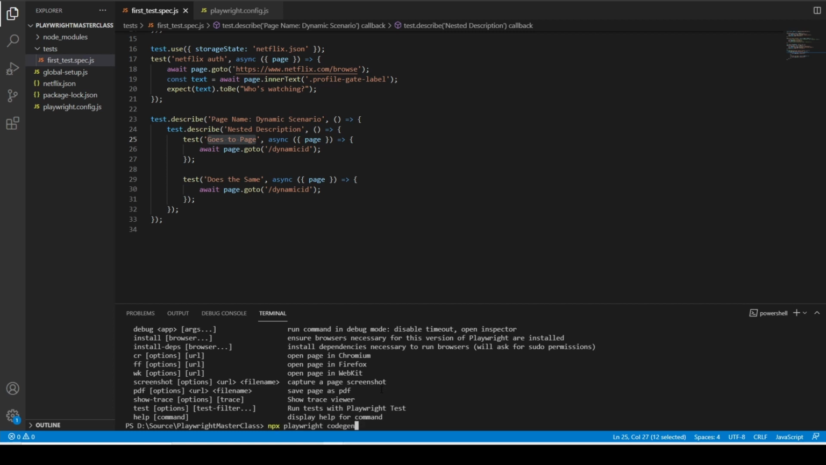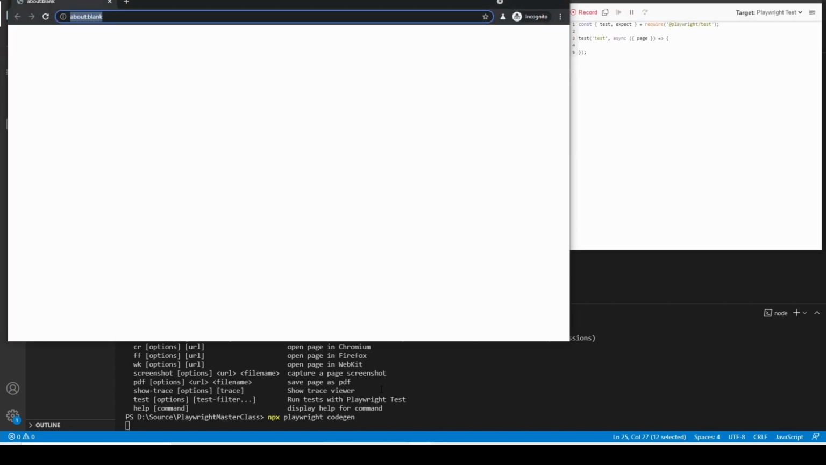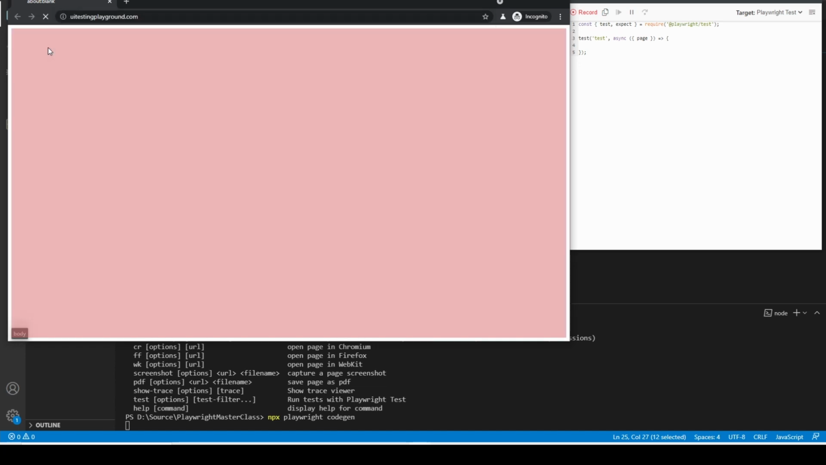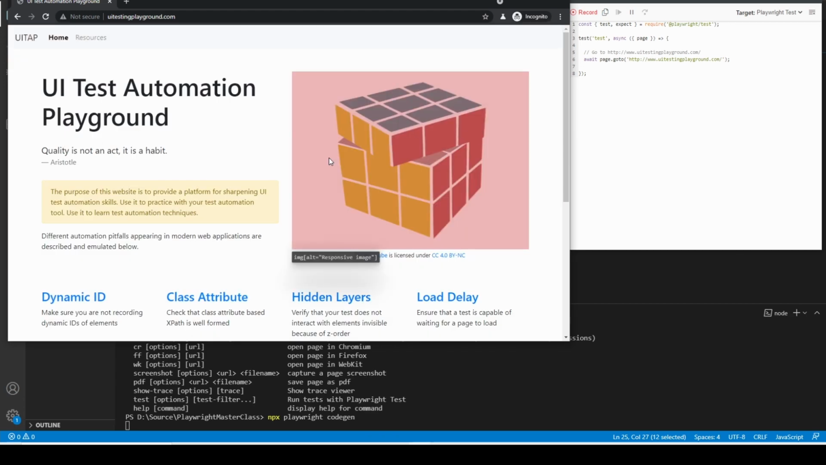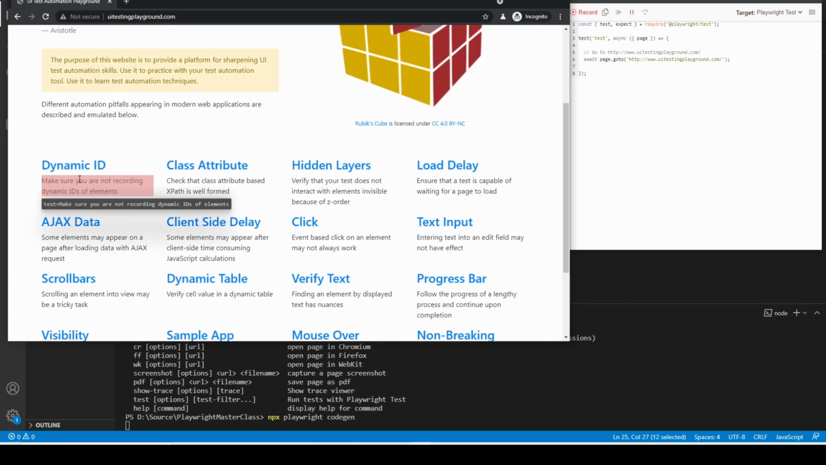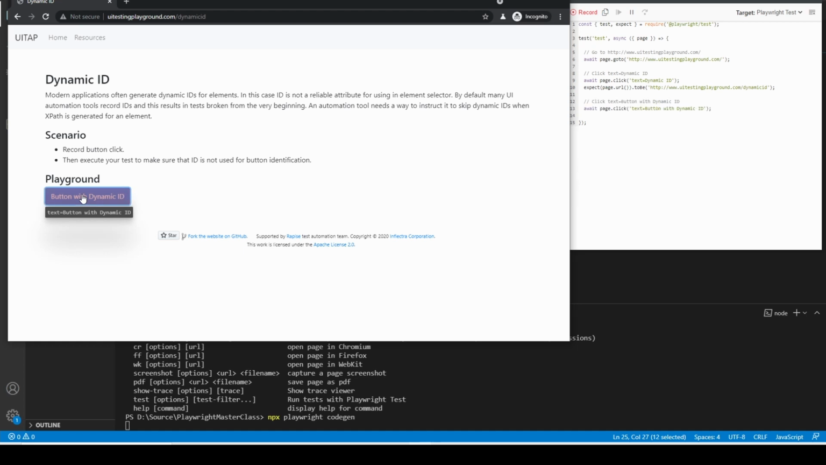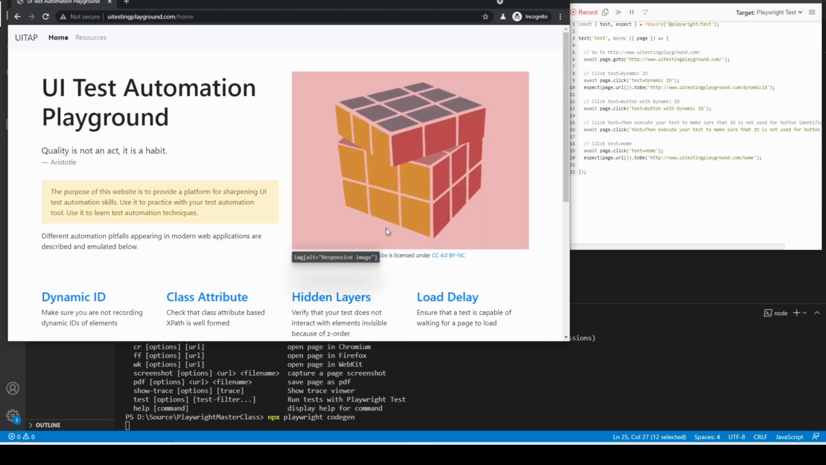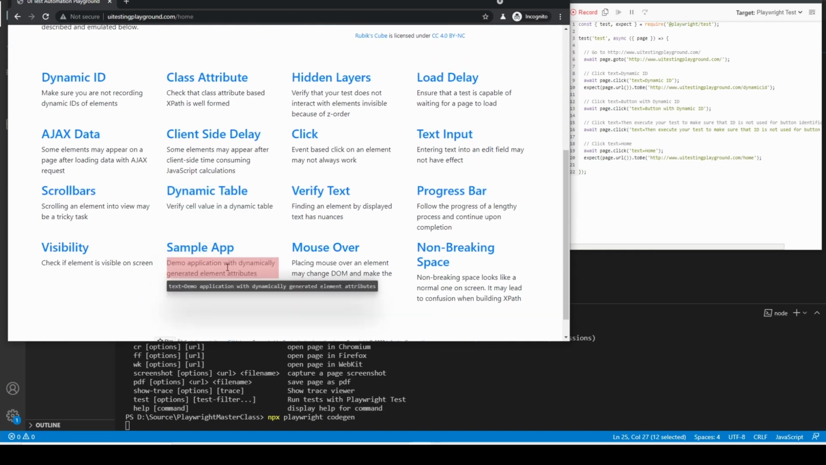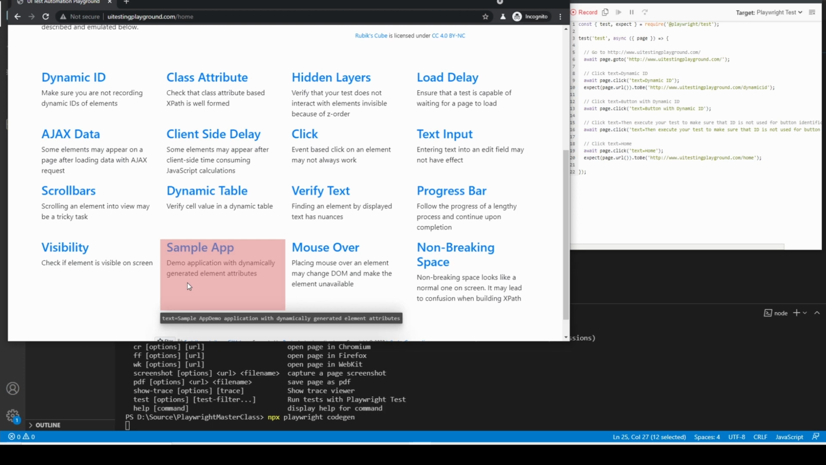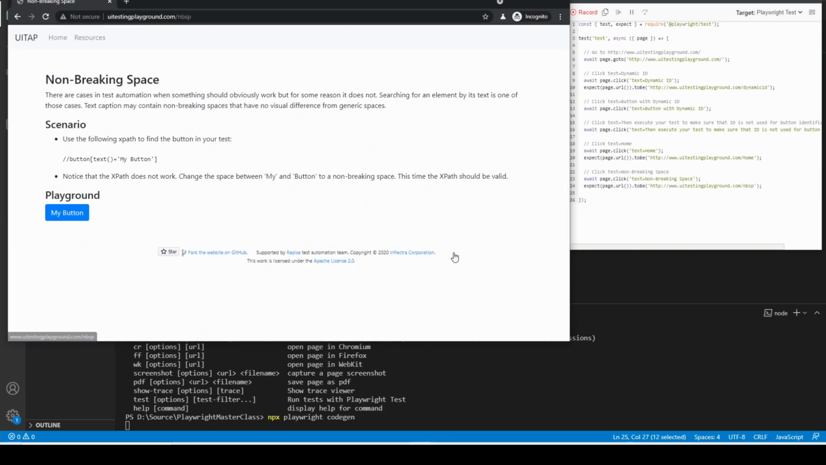So with Codegen, what it does is it opens up a new tool that has this inspector that we used before when we were debugging. But what you can actually do on the page now is navigate and use this page like any other page. So let's say you wanted to go to this dynamic ID and you wanted to click this button, and maybe you wanted to go back to the home page. I clicked an extra mouse button. Let's go to non-breaking space. Then let's click on this My button.